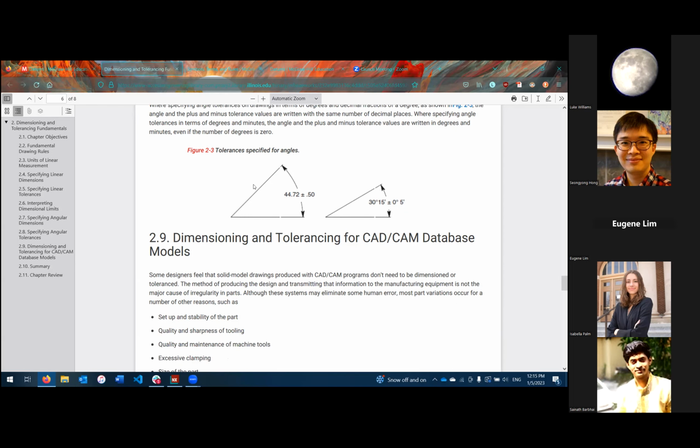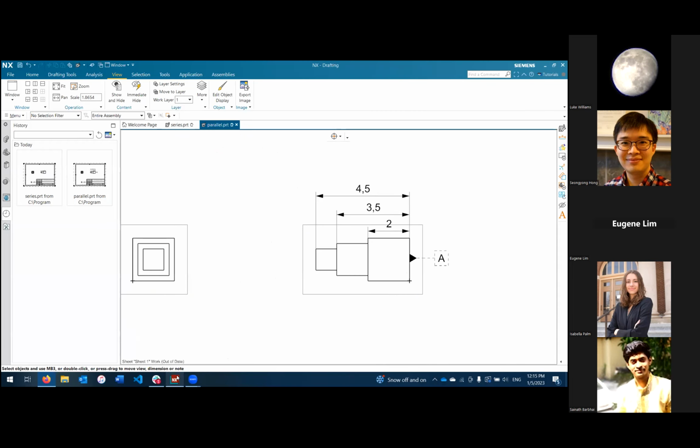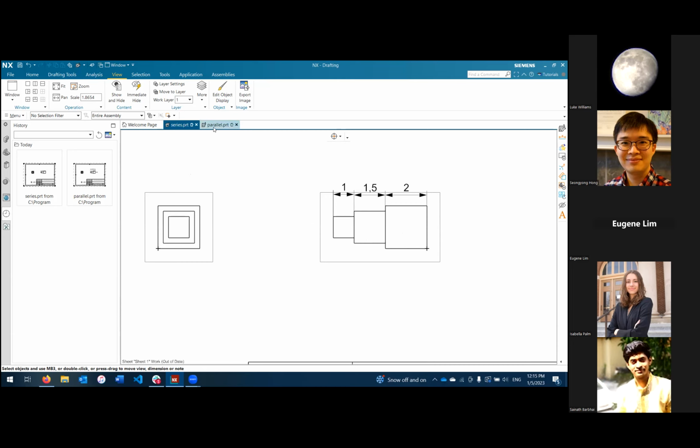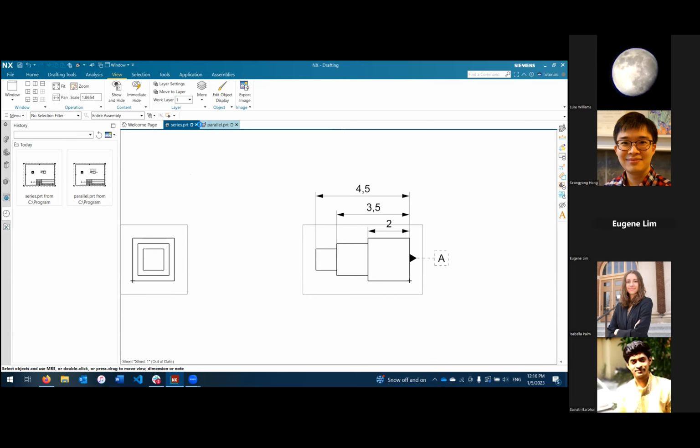Okay, so with this in mind, though, I wanted to bring up an example that I've drafted up on NX. And that is these two drawings that I've made here. These two drawings are of the same part. The part is essentially a 2-unit cube with a 1.5 unit cube and a 1 unit cube on the end. And so it's essentially almost like a Christmas tree, if you think about it.